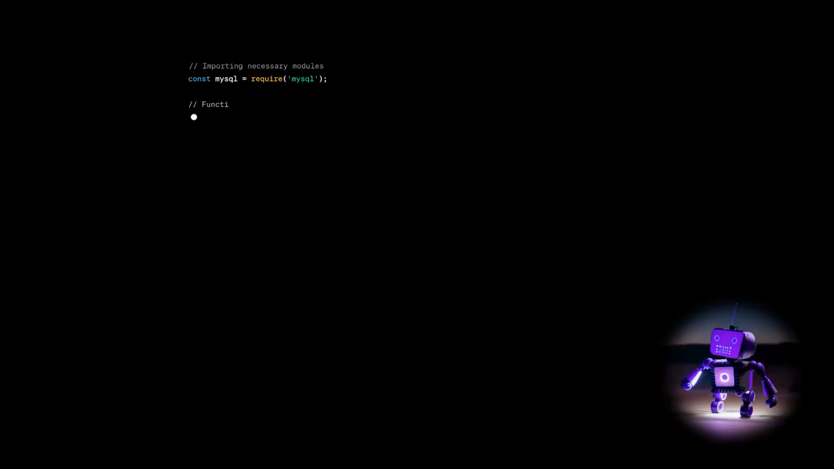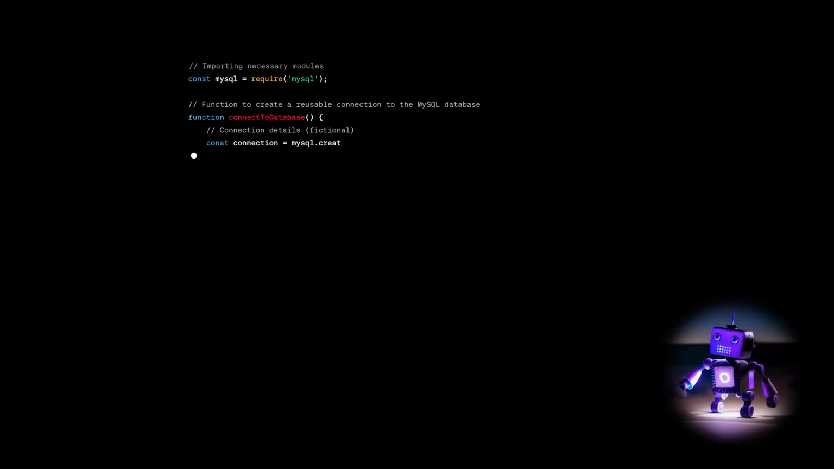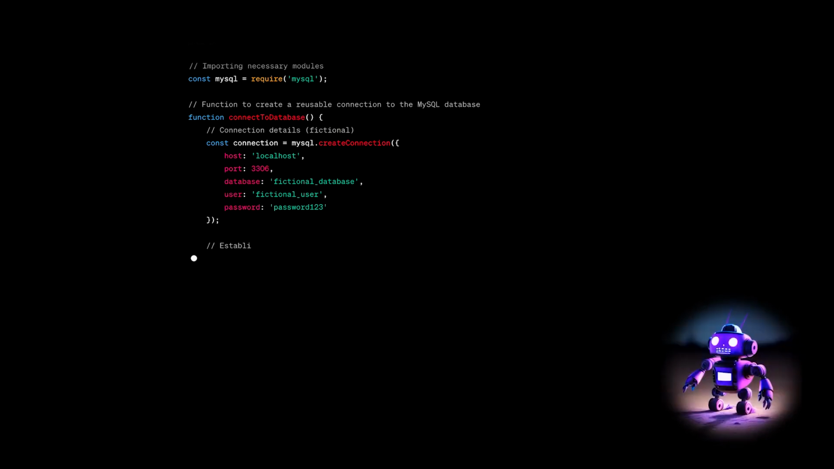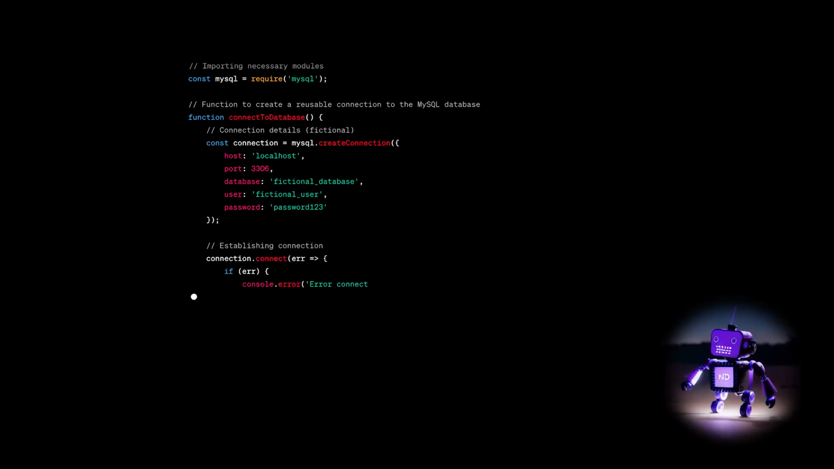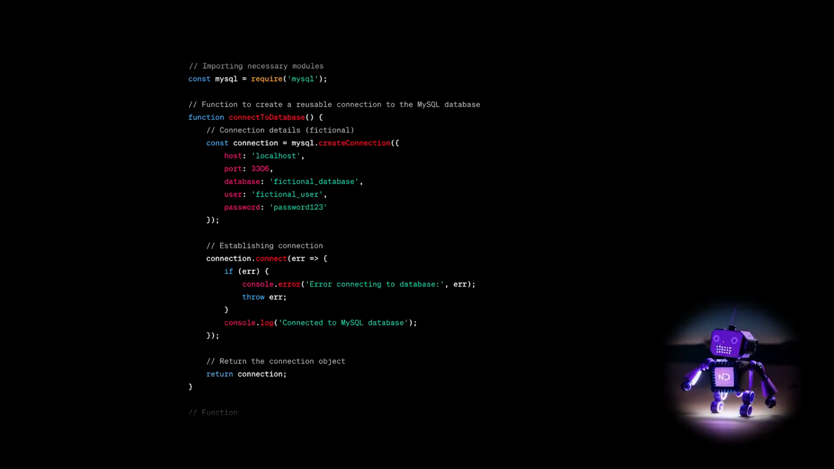All right, let's break down the code step by step to understand what's happening and why. Firstly, we import the MySQL module, which allows us to interact with MySQL databases in our NodeJS application. This module provides various functions to execute SQL queries and manage database connections. Next, we define a function named connectToDatabase, responsible for establishing a connection to the MySQL database. This function takes no arguments and returns a connection object.